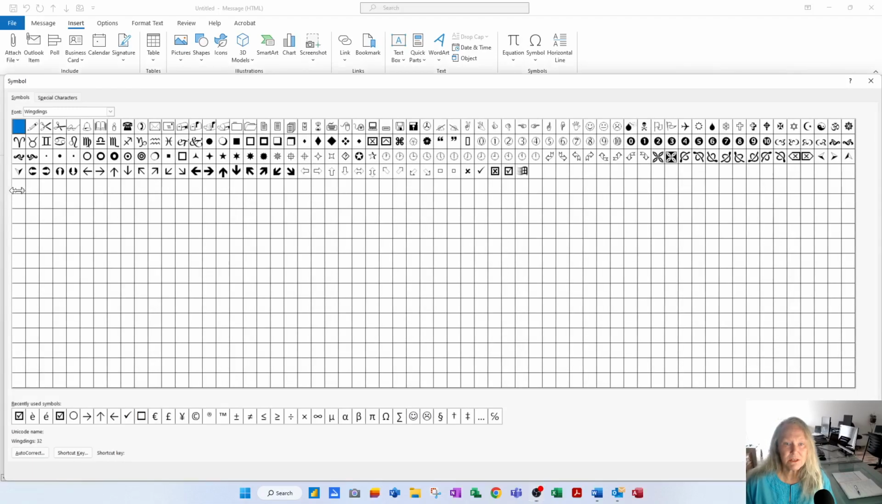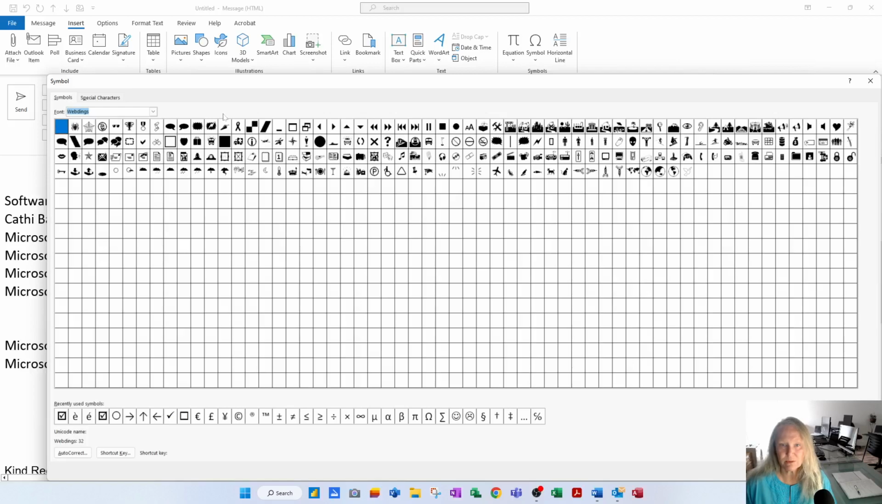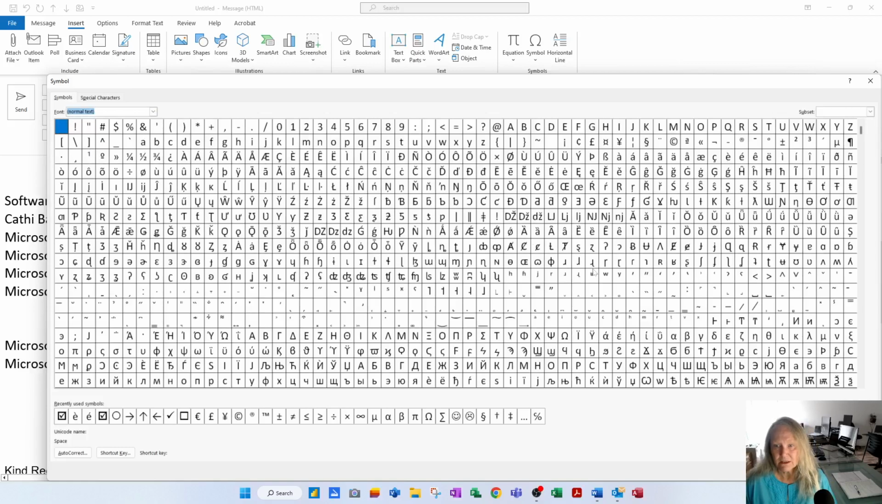So yeah, I've just made it larger. This is the font Wingdings, but other popular ones are Webdings. These cute little pictures here, like squares if you want people to tick things as having been done or not. But besides Webdings and Wingdings 2 and 3, you've also got normal text. So it might be that you're looking for macrons that you want to insert into your email.